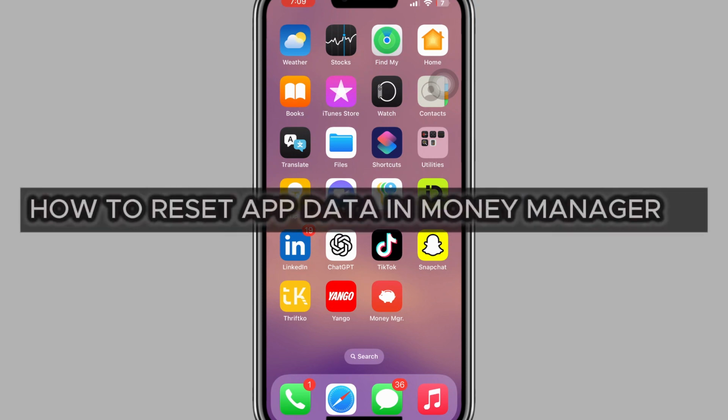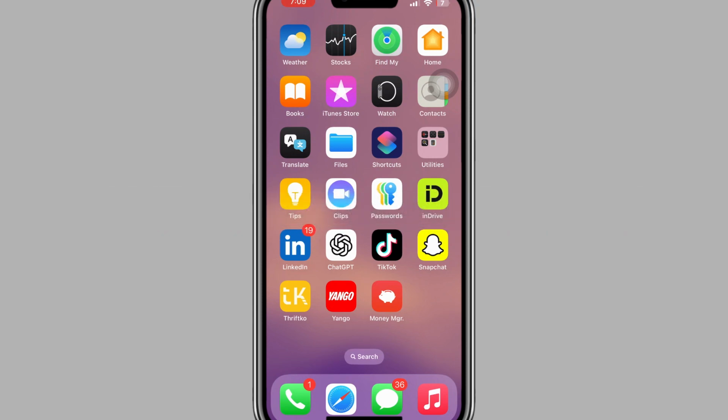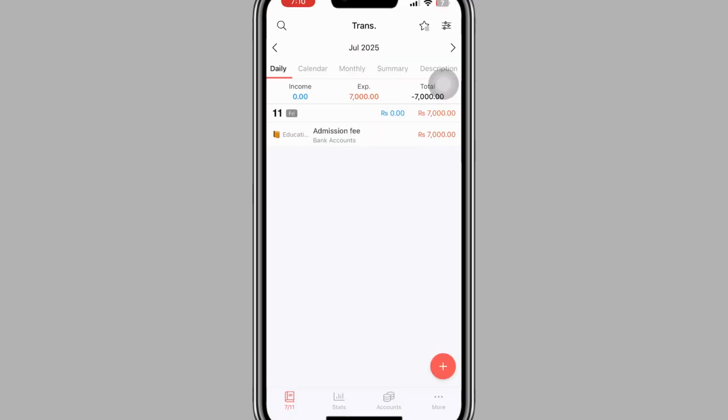How to reset app data in Money Manager. In today's video, I'll show you how to reset your app data in Money Manager. A useful step if you want to start fresh or fix any issues. So let's get started. First, launch the Money Manager app on your phone.